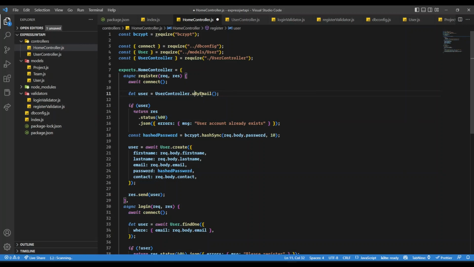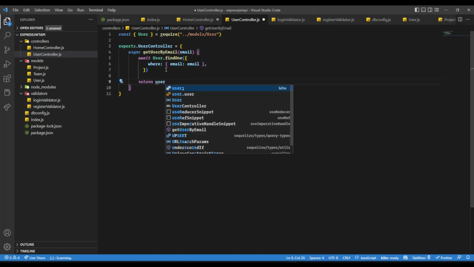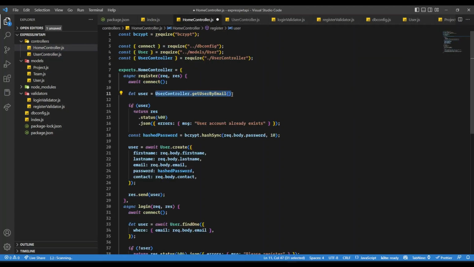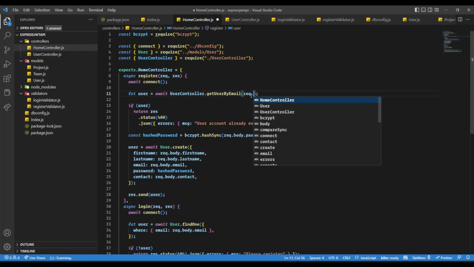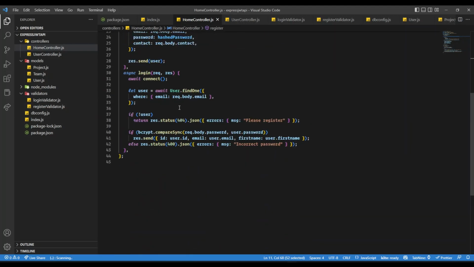Let's do it like this. Get user by email. Let's copy this from here, and this would be email like this. And this, if it's great, it will return user. Or what we will do is let's get this inside the user, const user equal to, and then return the user. And what we need to do is we can say that we await this function, and here we pass the request.body.email. Great. Let's get this from here, and keep it over here as well.